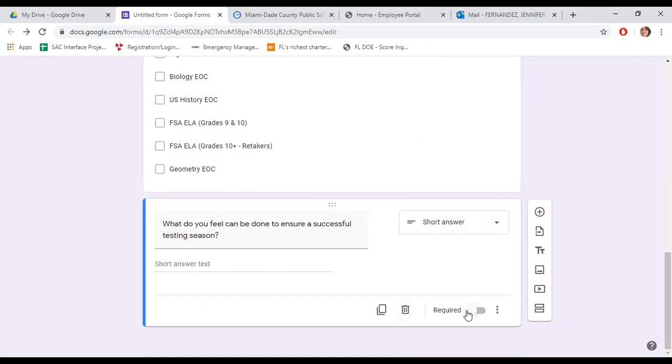This one, it's up to you if you want to do it required or not. I'm not going to do it required for this survey because I just want them, if they feel comfortable telling me, to let me know what they feel can be done to ensure a successful testing season. Maybe they want more training available. Maybe they always want to have a proctor when they're testing, even if they have under 25 students. Whatever the case may be, give me your suggestions.